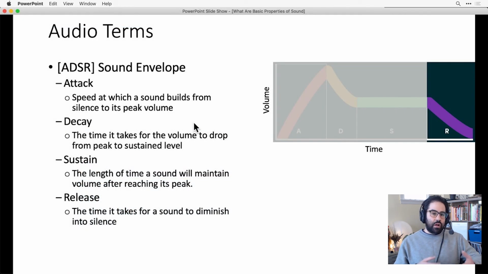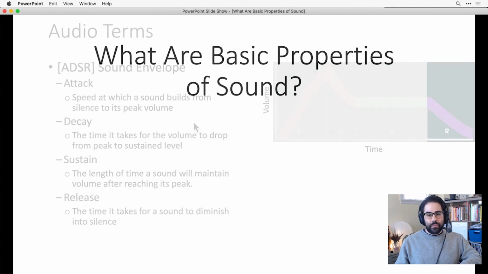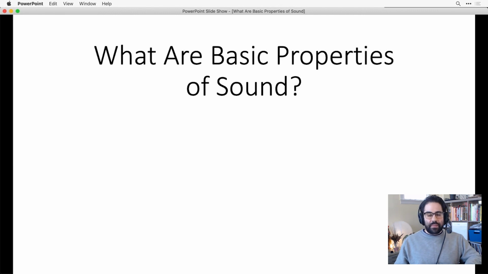Obviously, these are all musical examples of ADSR sound envelopes, but those 4 sections, attack, decay, sustain, and release, can be applied to any type of sound. It's just easier to demonstrate this way since we can control musical instruments much more easily than other types of sounds. Okay, that's an overview of some of the basic properties of sound.